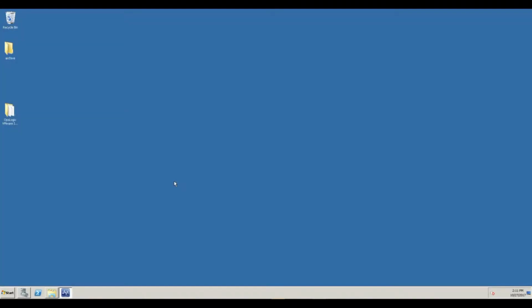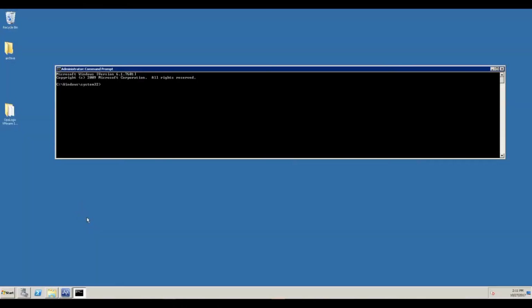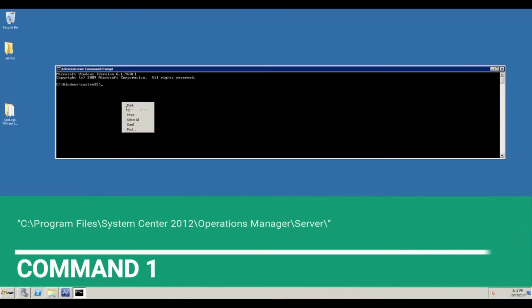In this step, we'll be adding a gateway to the ISV management group. Run the command prompt as an administrator. Copy-paste the installation directory where the gateway tool is present.